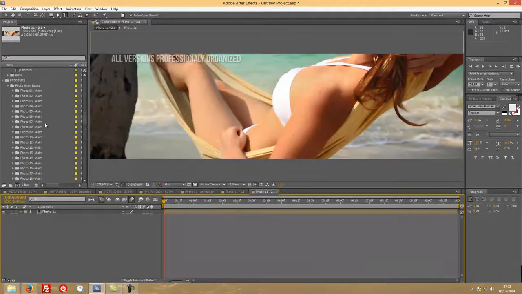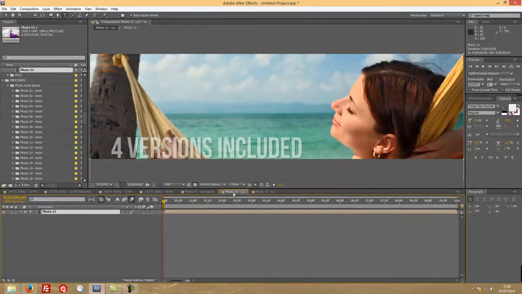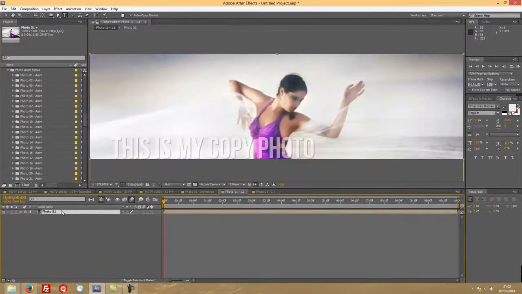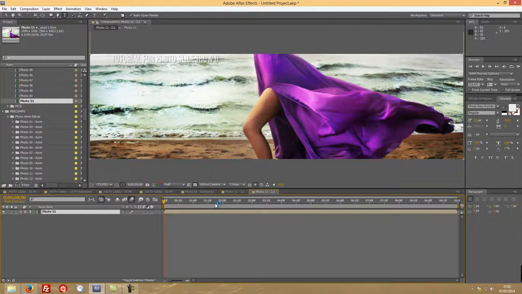Okay, and I'm going to go to my photo 51. I'm going to select photo 11 inside the comp. I'm going to bring it holding Alt and drop it on top. And we'll do the same over here. Holding Alt, drop it on top.